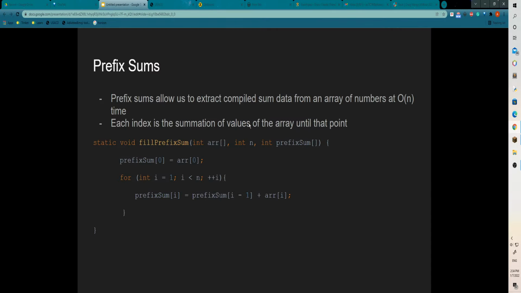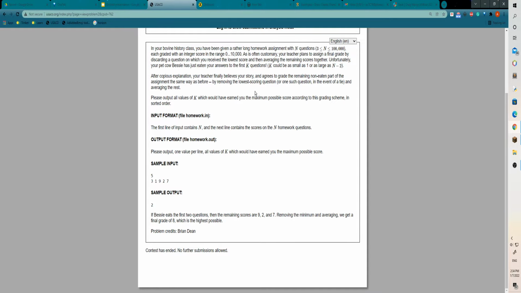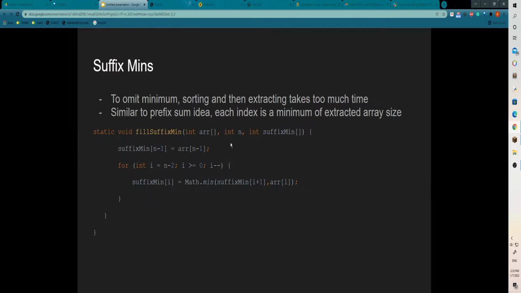Alright, so we also need to remove the lowest scoring question. To find the lowest scoring question, we need to find the minimum of each subset after k scores have been omitted. So how do we do that efficiently? Well, we can use something called suffix minimums. To omit the minimum of each subset after k scores are omitted, if we sort and then extract from there, that's going to take too much time, because sorting is going to take a lot of time in your compiler, especially in Silver with those hefty numbers.